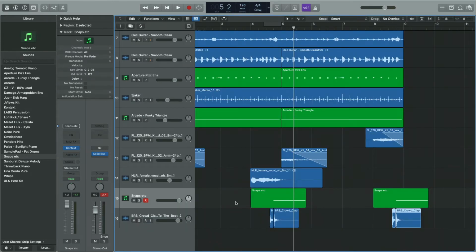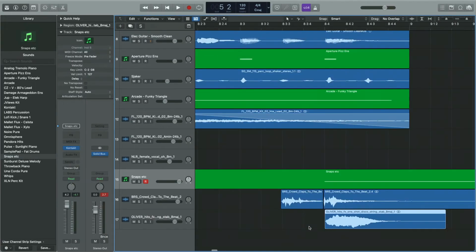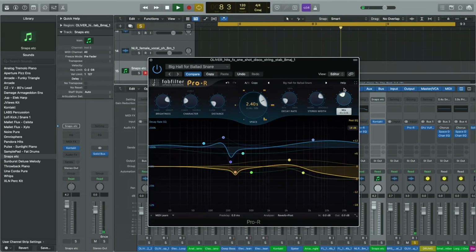And one other thing I'm thinking might be cool is just like a really quick string stab. And again, I found a perfect one on Splice here. Courtesy of Oliver, thank you very much. Let's throw that in the very end here and just see how that sounds. And I'm gonna throw a little bit of reverb on this guy too.